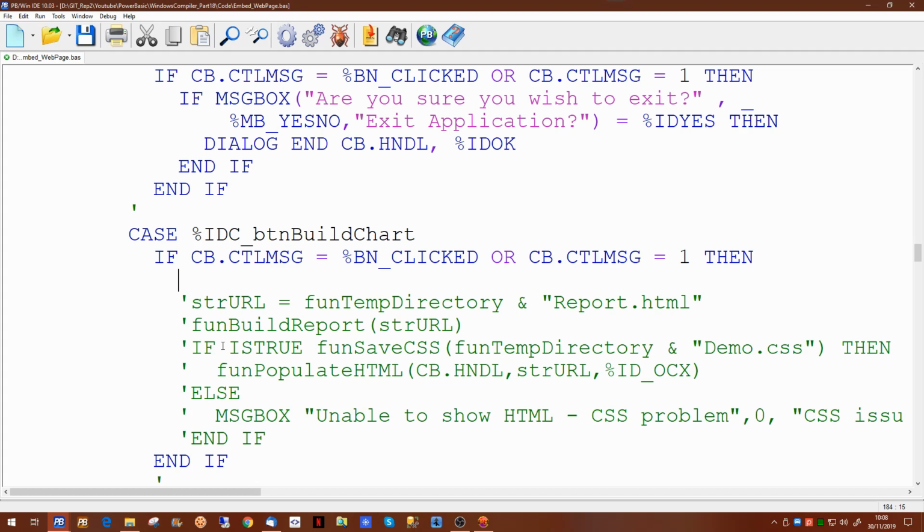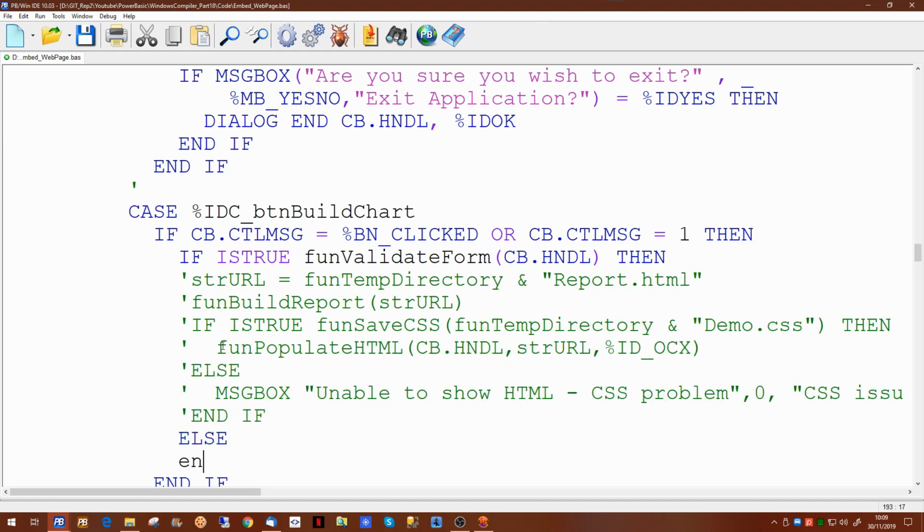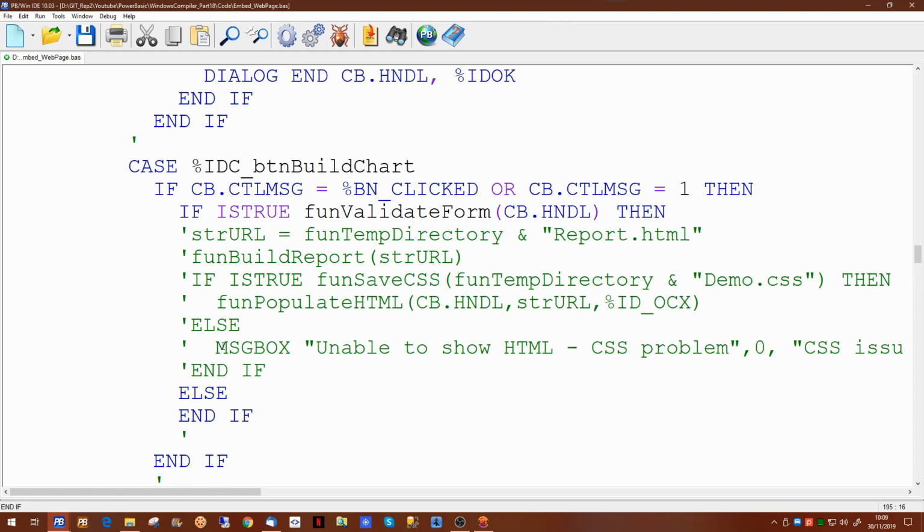Now the easiest way to do it is to have one function do all the validation. So have a function called validate form. Now it's going to have to pass some information off to that, not least of which is the form handle. And you would want it to return true or false. If it's true, then we can call all the code to actually do the build a report. Otherwise, something on the form has actually failed.